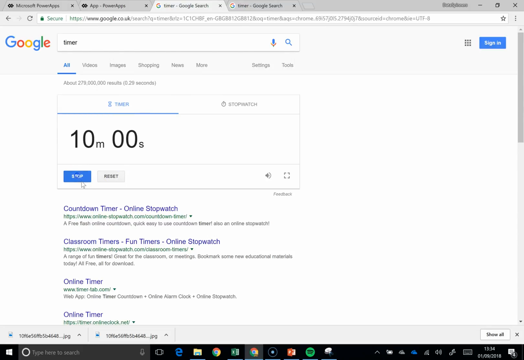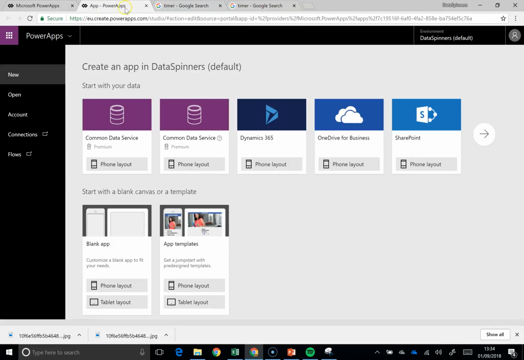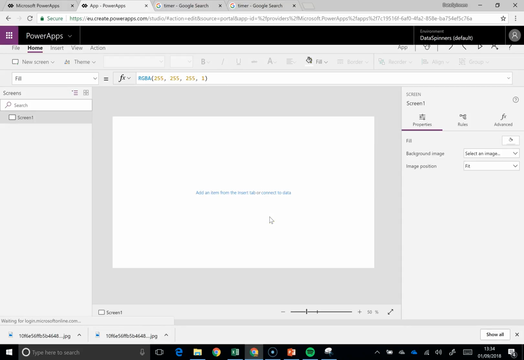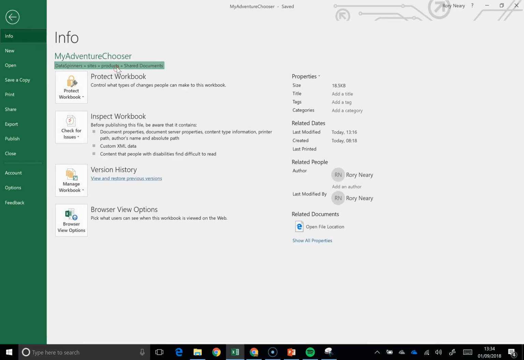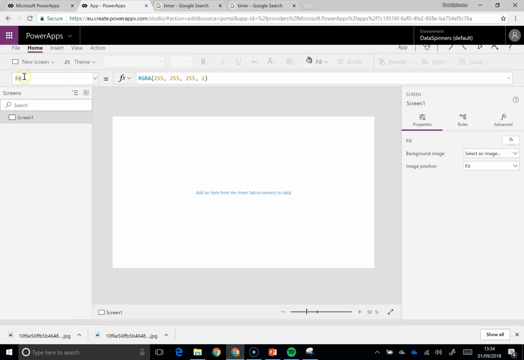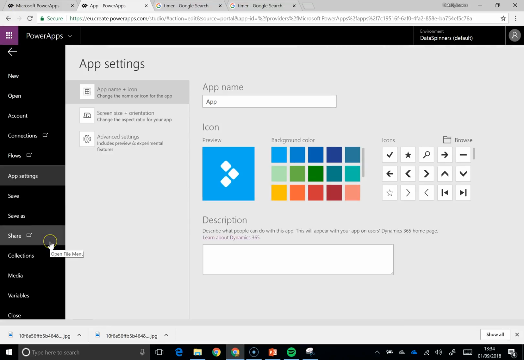So here we go. There goes 1. There goes 2. We go into PowerApps. We're going to go for a tablet layout. So off it trots, and I am going to go and get my Excel spreadsheet. So I'm just going to come out of there. File. All right, just going to make sure I know the location. Hello. Copy path to clipboard. Good.